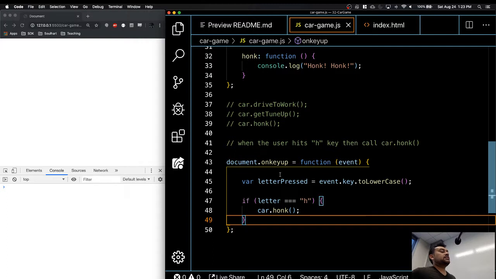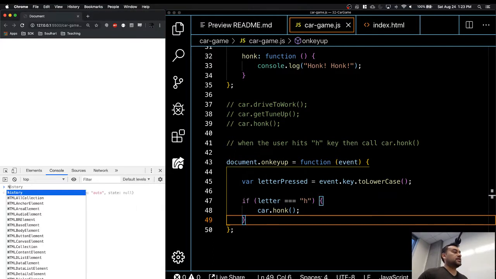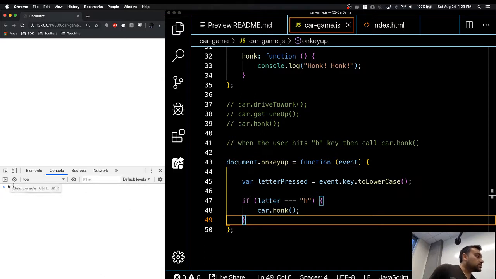Now if I press H, it should say something. Oops. So if you were following how I did it, if you had your JavaScript within your HTML, you will not get this error. But if you did it the way I have done it, you will get this error.